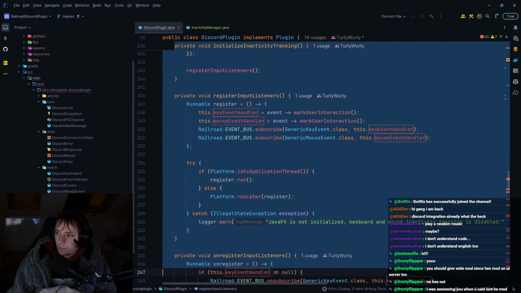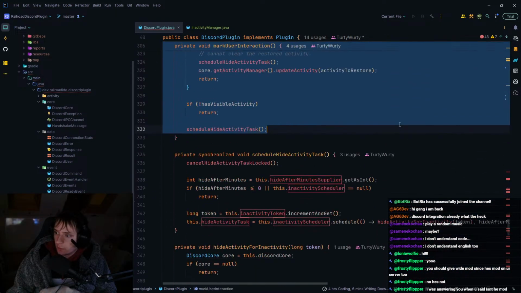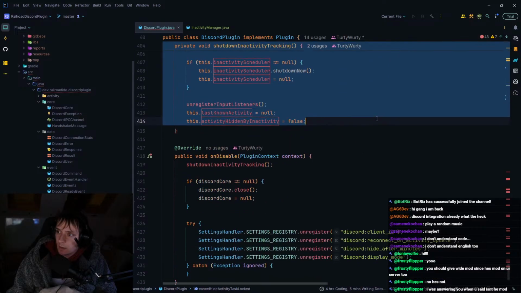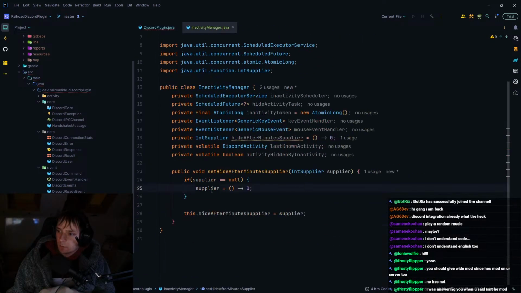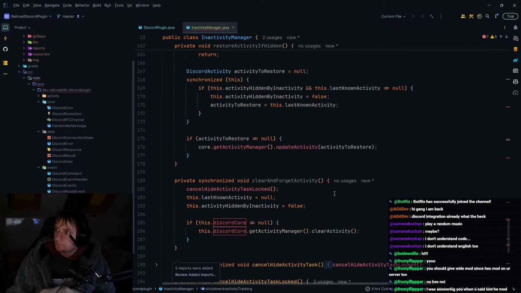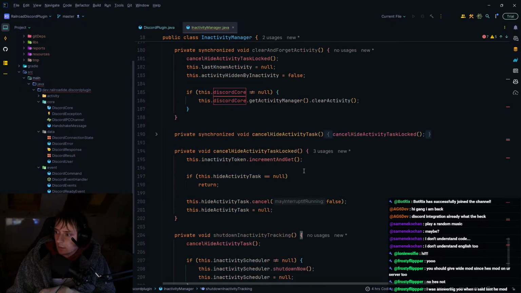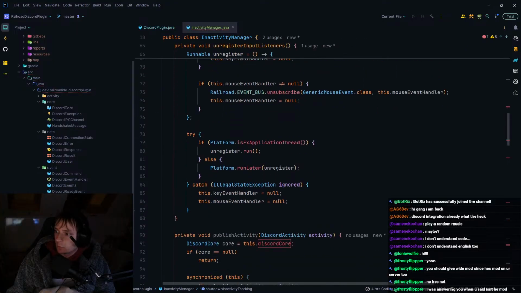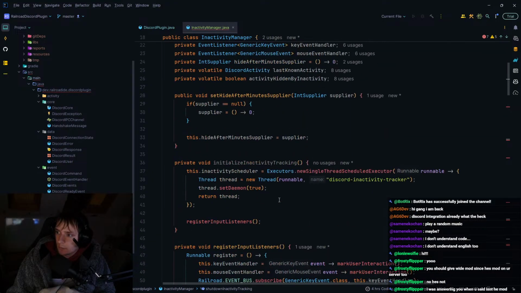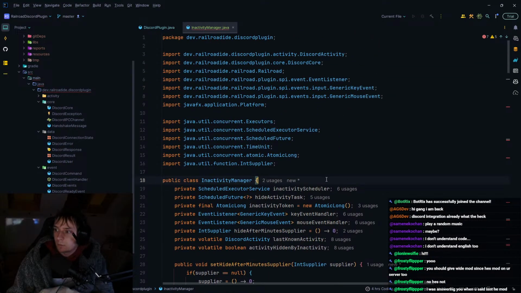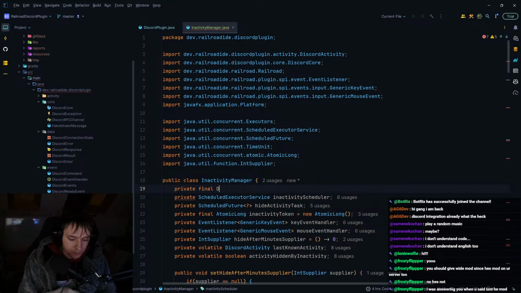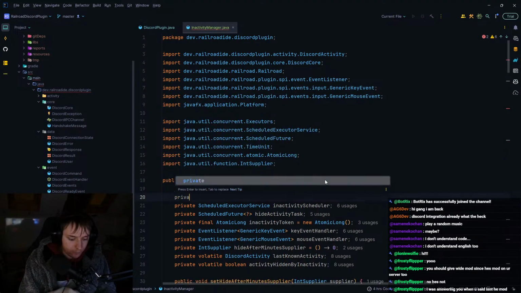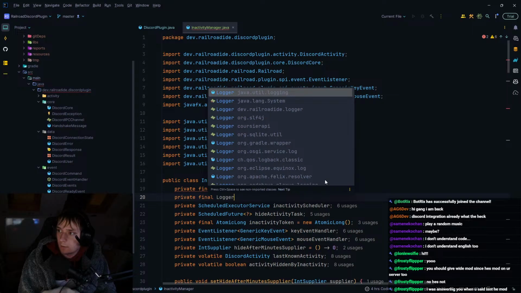Okay, so then all of these, basically, I just want to move into that class. So I'm going to put these all in here. Now, obviously, a lot of these are going to require the Discord core and also the logger. So we'll take in those as parameters. So our private final Discord core and a private final logger.